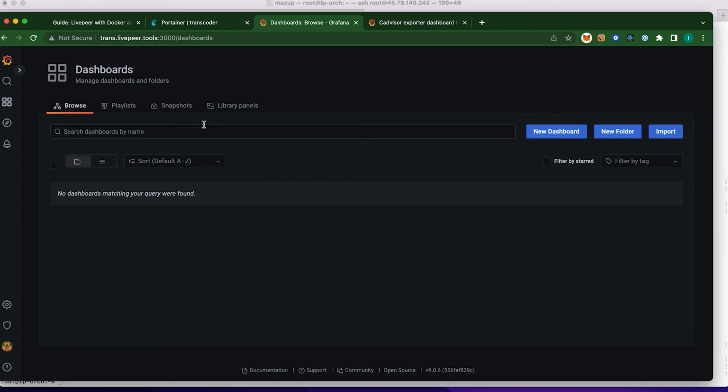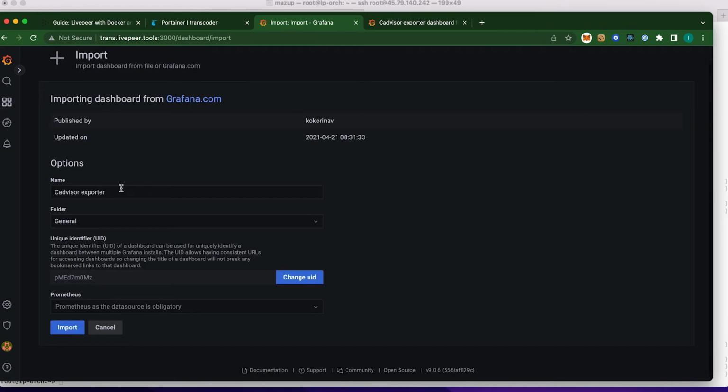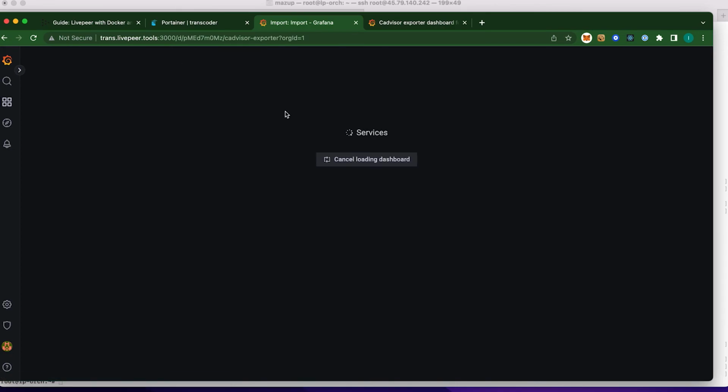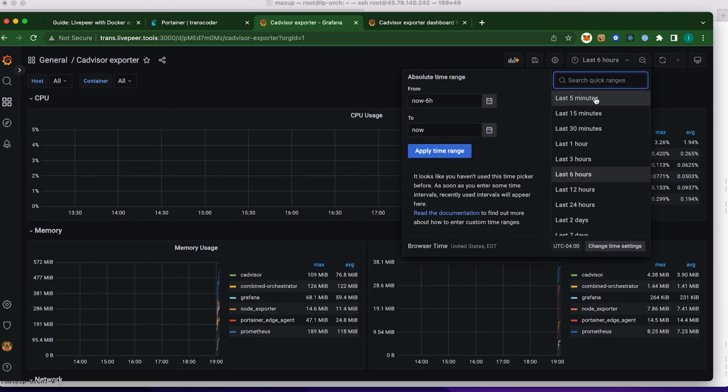But the cool part here is if you go to the dashboards and you say import, and then you put in an identifier here and say load, it'll load that predefined dashboard from grafana.com. And then if you choose your Prometheus and say import, boom, now you got cAdvisor exporting data for Prometheus. Now let's shrink this down to 5 minutes.